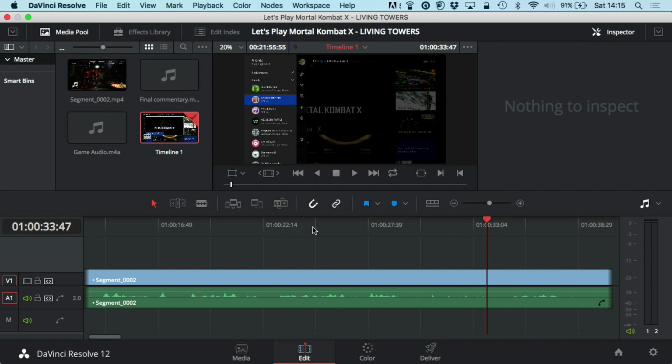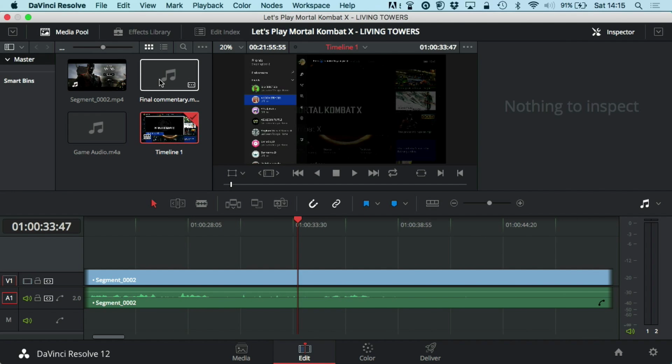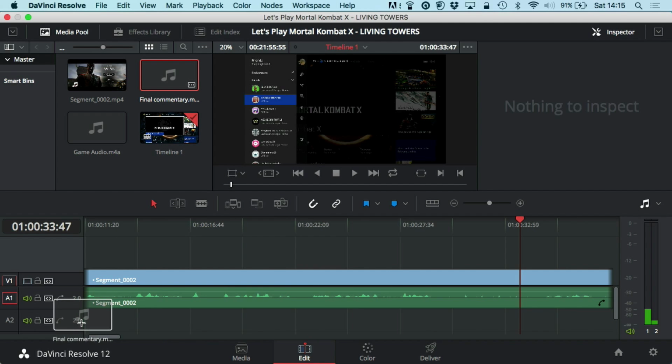Now you can hear from the click in the microphone from the Xbox One controller that audio is not synced up with the video. So what I need to do is mute this audio track here at some point. It might be useful to have a reference between the final commentary and the game audio. So that's something for future reference for me.